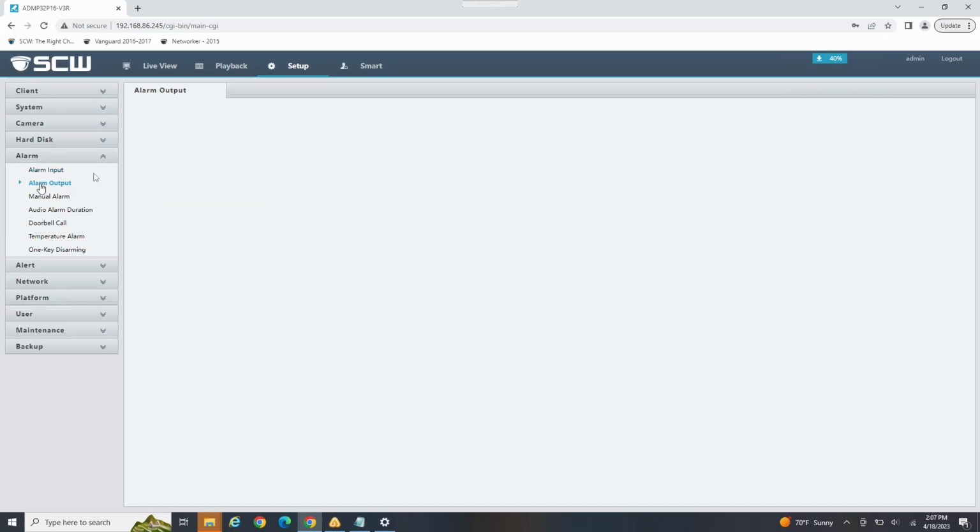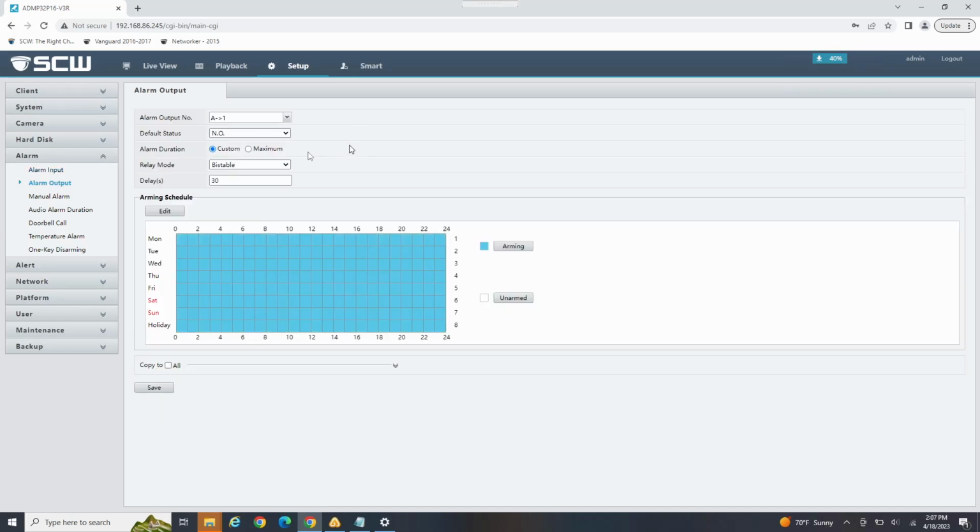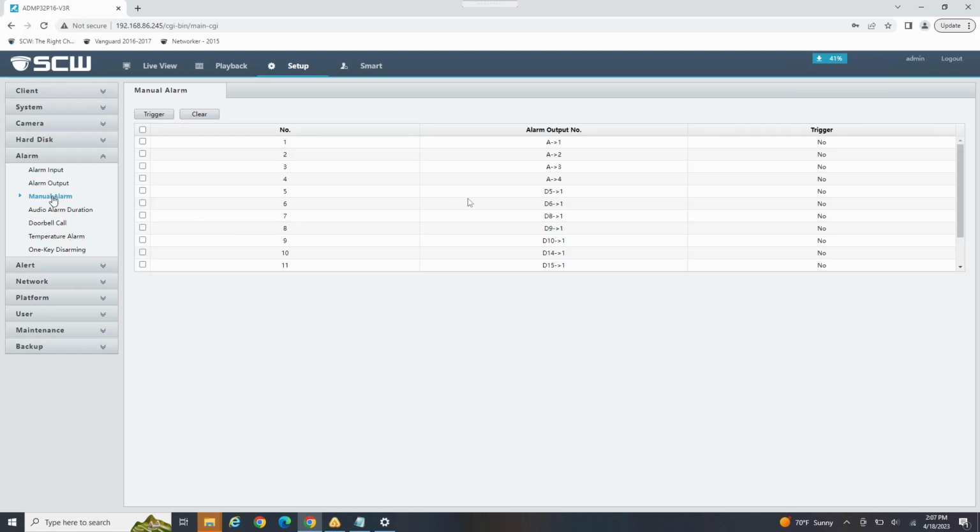Alarm output, this is a pre-configuration for your alarm outputs. You're able to set if it's a normally open or normally closed type of relay. Manual alarm, once your input and output alarms are triggered, you're able to physically trigger them from here, activate and toggle them on and off for testing.